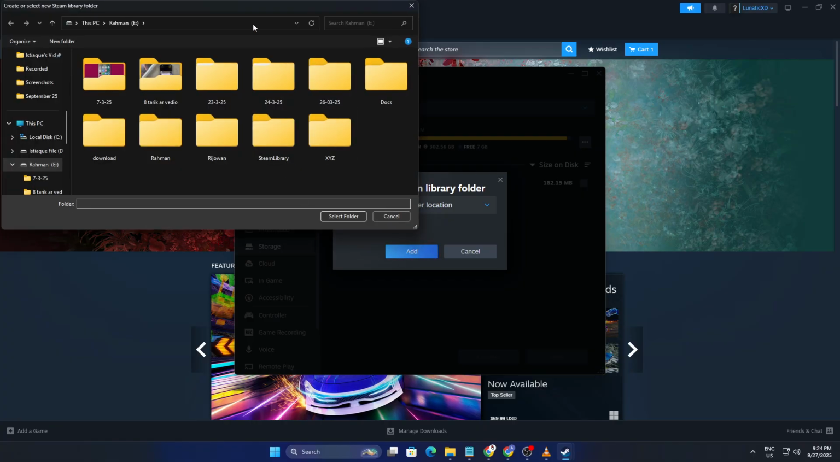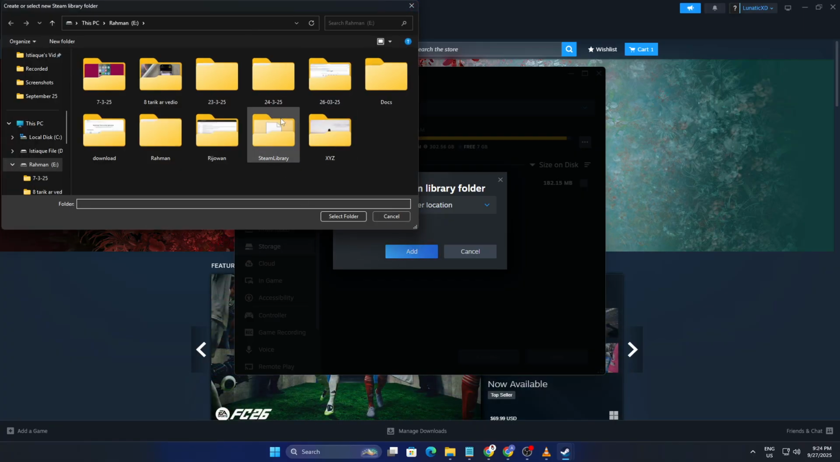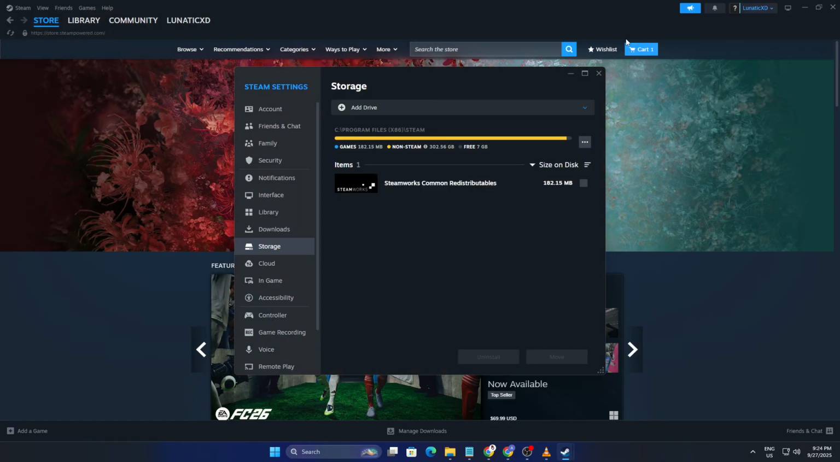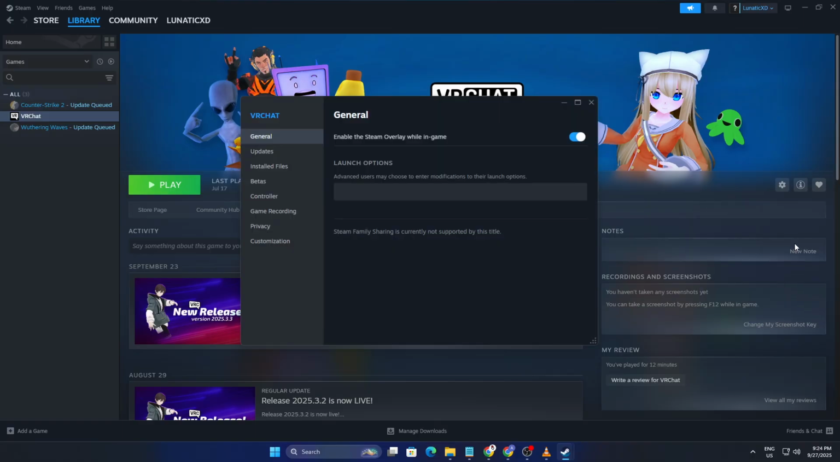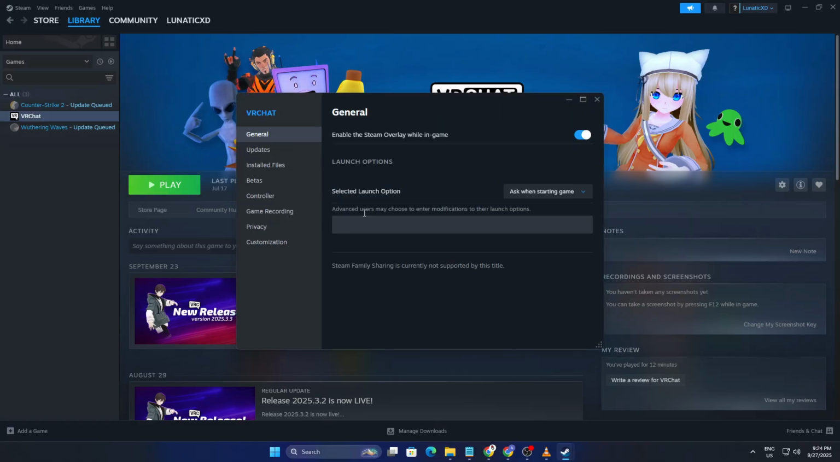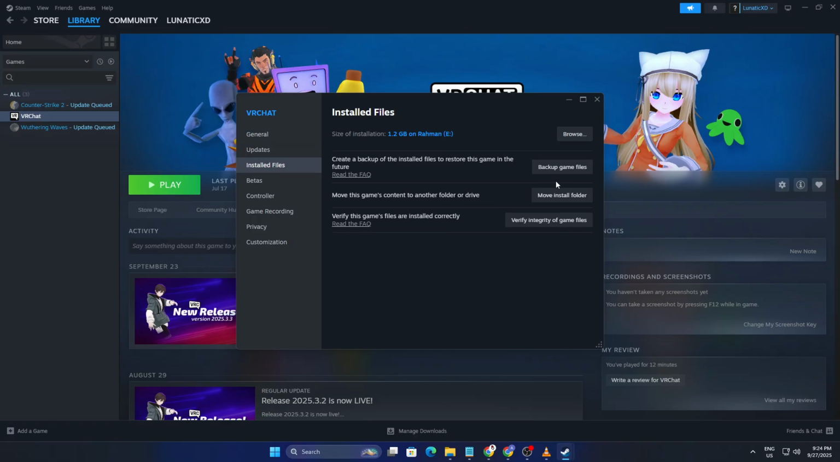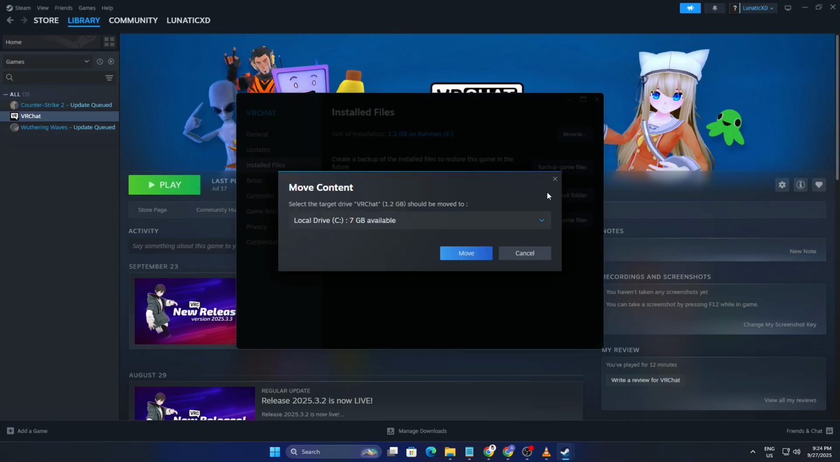Moving your games. Go to your library, select the game or games you want to move, and click Move. A prompt will appear asking you to choose the destination library. Pick the new drive you just added, then click Move again, and Steam will start transferring your games. The time this takes depends on the size of your games and the speed of your drives.